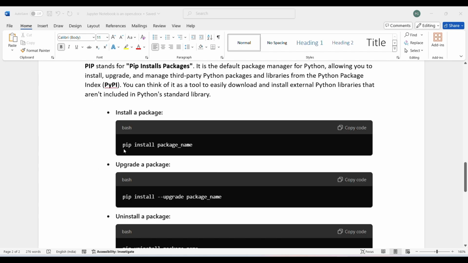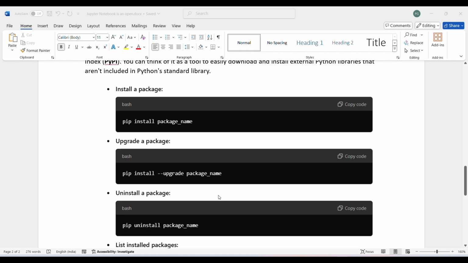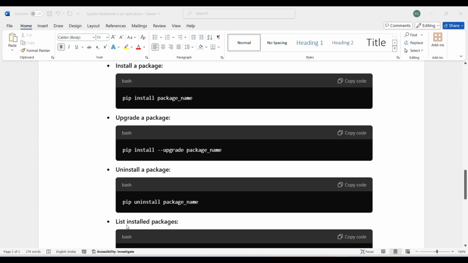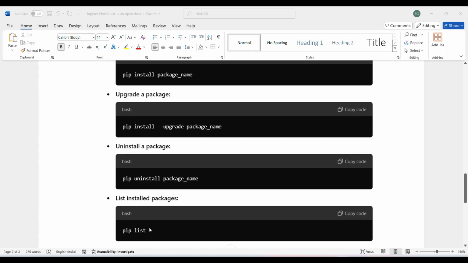pip install is a command: pip install followed by the package name for installation. pip install --upgrade with the package name: if I have version 1.0 and would like to upgrade to above 1.0, like 1.1 or 2.0, then you can use this command. You can also uninstall a package using pip. You can also list all the packages that are installed on your local system using pip list. All right, this is a brief note on Jupyter Notebook.